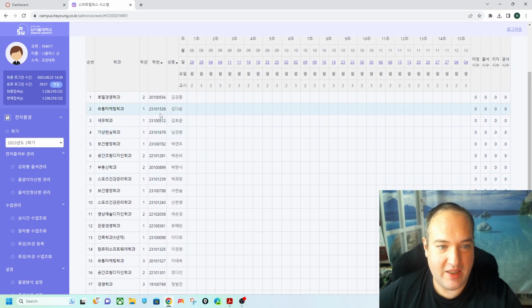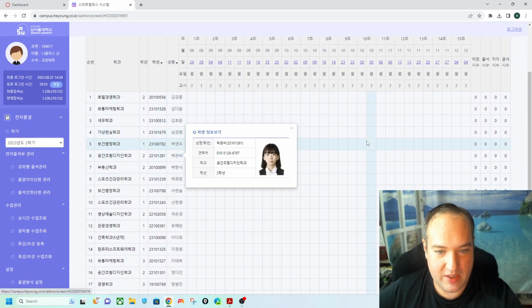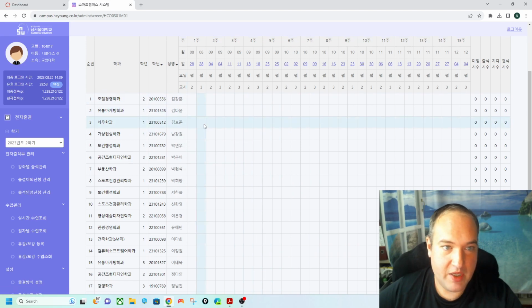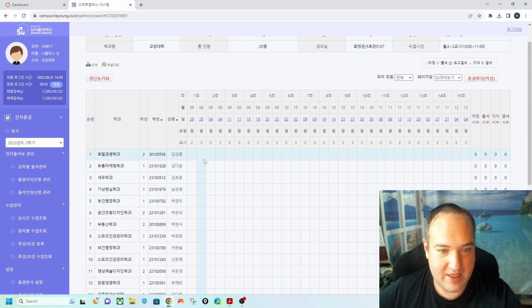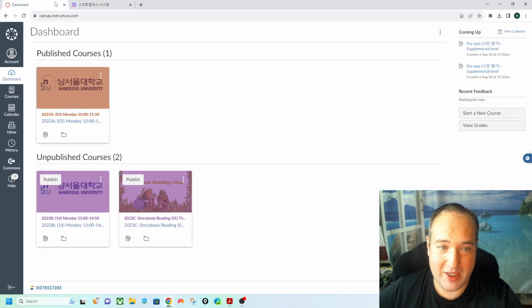I at first didn't like that there weren't pictures at the side, but then I realized you can click them and see the pictures, and that's cool. I don't know exactly how to take attendance. I guess we click here. We'll find out more about that, but I want to give you a quick run through of Canvas.